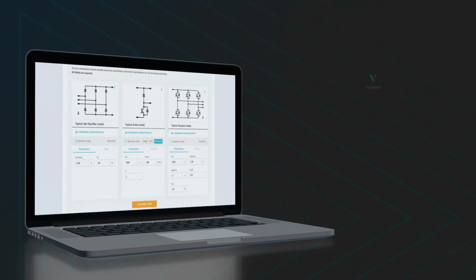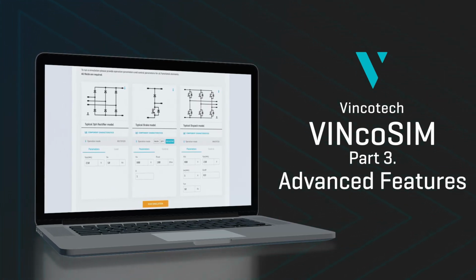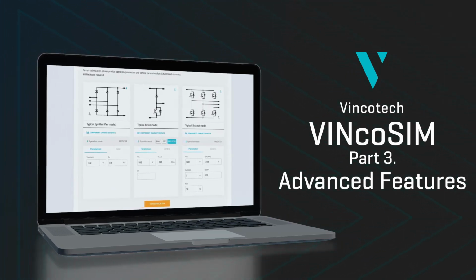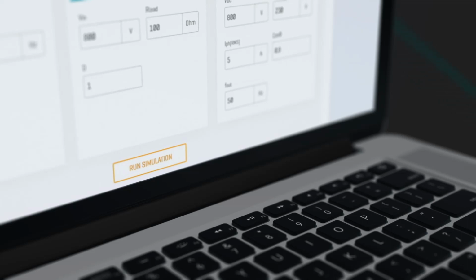Hello everyone. During this tutorial video, you will learn a little bit more about the advanced features related to the simulation results of VINcoSIM. Let's see what additional actions we can perform after pressing the Simulate button when we set the defined simulation setup.